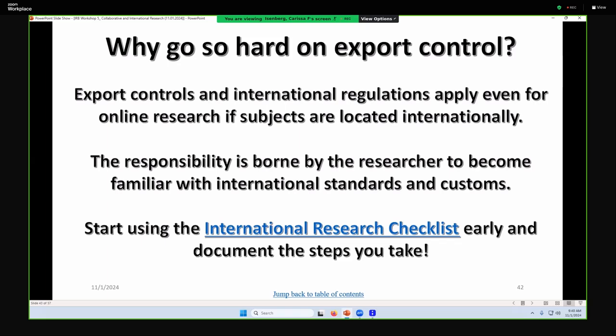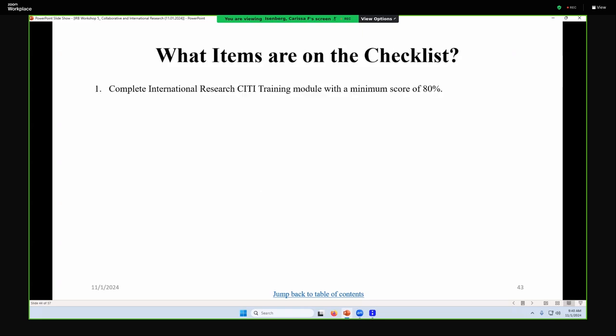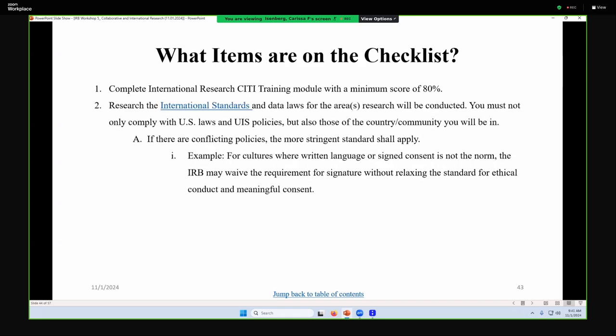So we do have an international research checklist. I don't think anyone likes to do it, but it does go through a lot of the ins and outs that you might not be familiar with. So some of the things that are on that are completing that international research module. That goes into the basics of what you need to know no matter what country you're going to, or researching with, or conversing with. One quiz, minimum 80%.